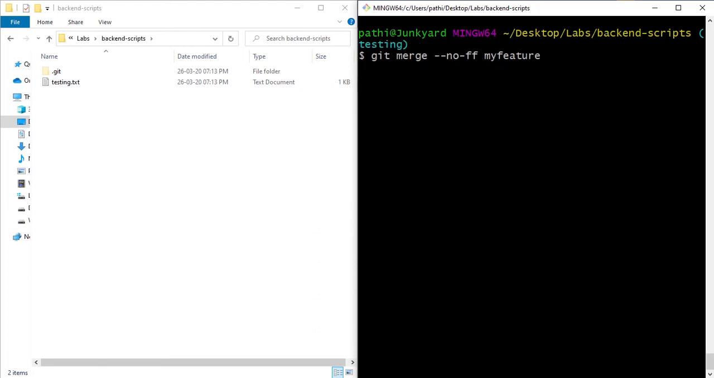Now before I hit the command, let me brief you on what exactly this --no-ff flag is going to do. The --no-ff flag causes the merge to always create a new commit object, even if the merge could be performed with a fast-forward. This avoids losing the information about the historical existence of the branch and groups together all the commits that were added to a feature.